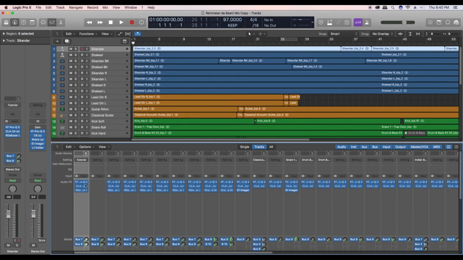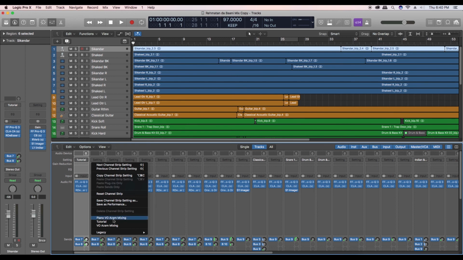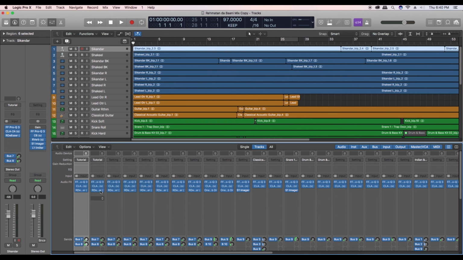Now I'll click on the settings on the other channel, and here you can see that saved channel strip by the name of tutorial. Now you can apply it as many times as you want on any number of channels in any number of projects.